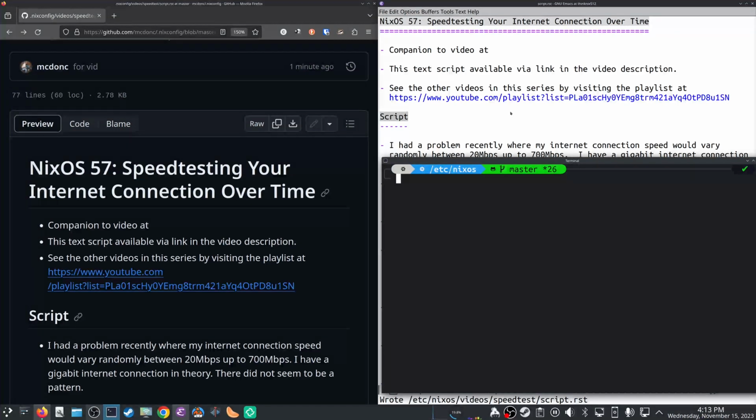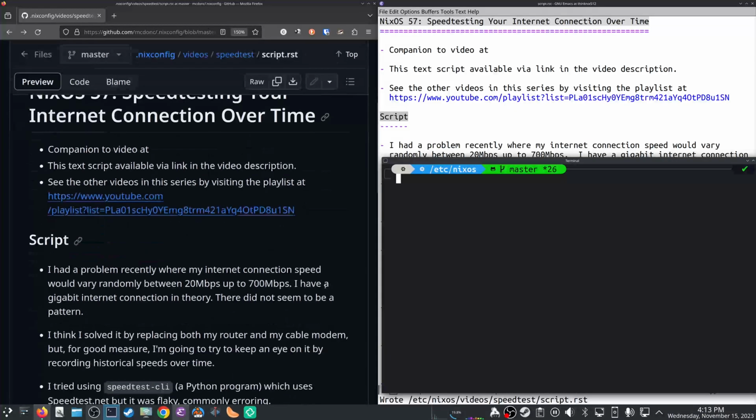Speed testing your, really my, internet connection over time. Recently I had a problem where I was getting widely varying internet speeds, between 20 and 700 megabits per second. According to my cable provider, I have a gigabit connection. I've never seen a gigabit, but certainly it shouldn't be 20 megabits.